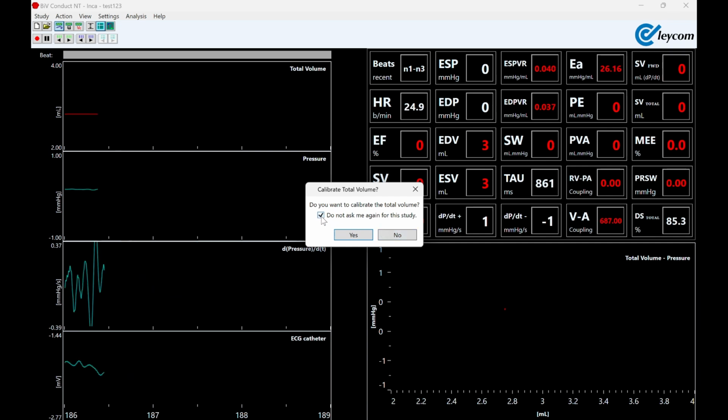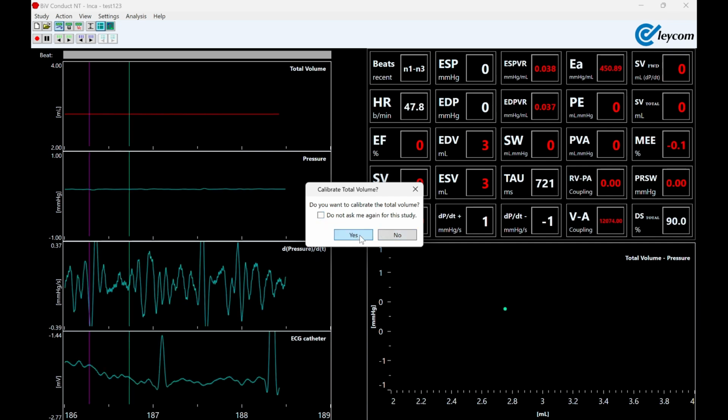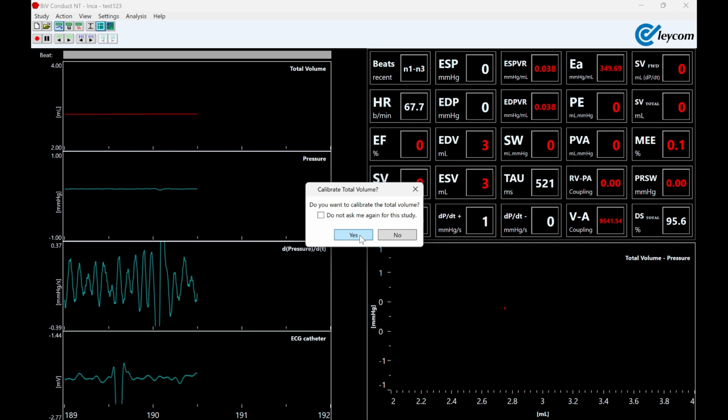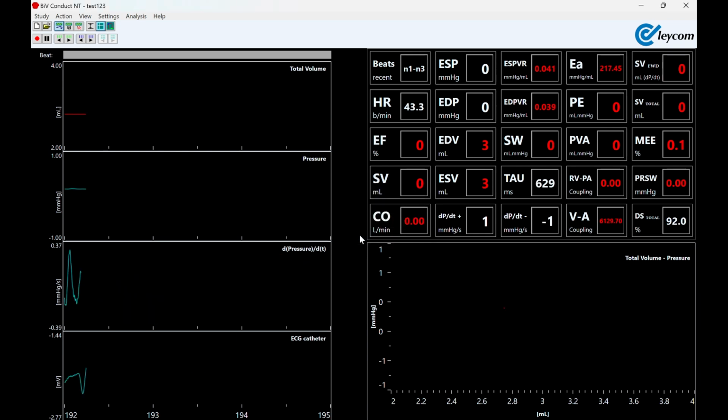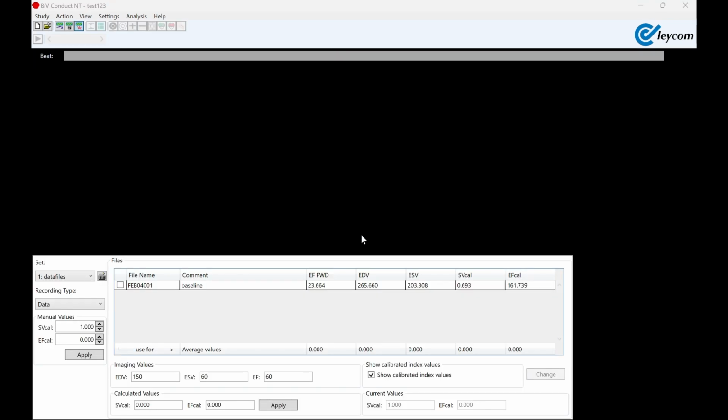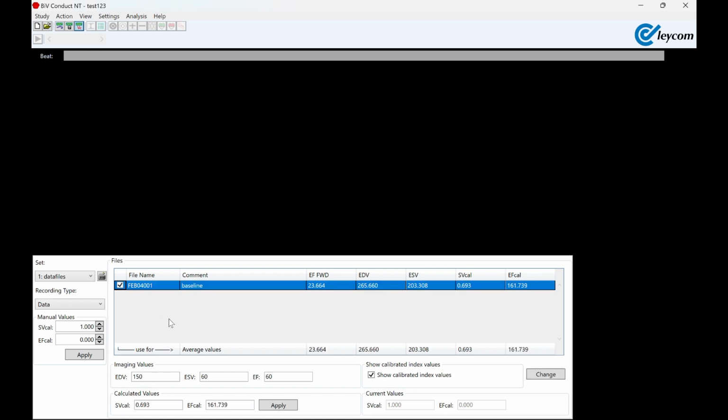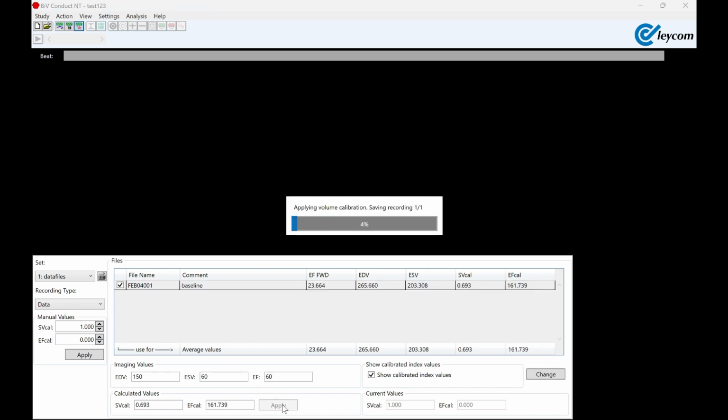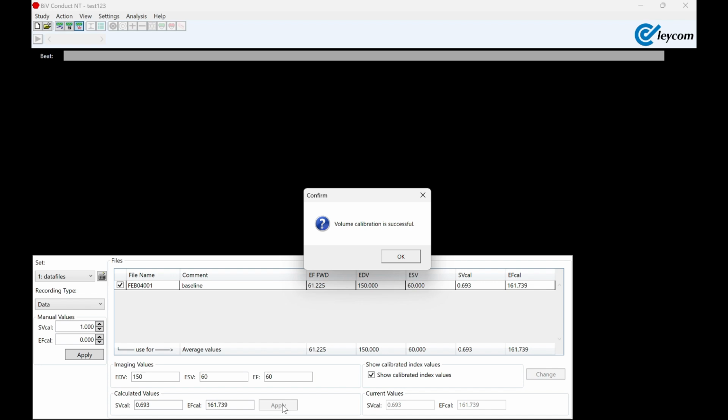Once Yes is selected within this volume calibration prompt, you will automatically enter BiV Conduct NT's volume calibration mode. Within volume calibration mode, we will see the data set this baseline file was saved in, our baseline file listed, and the imaging values input during study setup. Simply checkmark the baseline file and select Apply. After selecting Apply, users will receive confirmation that the volume calibration was successful.